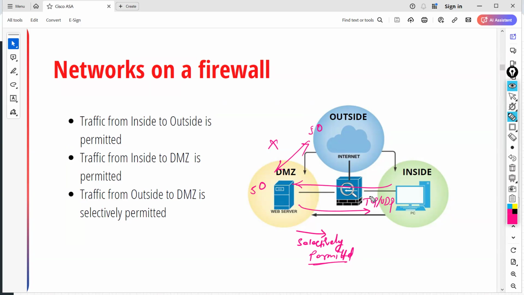So if I'm trying to generate ICMP traffic from here, the ICMP echo request will reach here, but the echo reply will not be permitted. Why? Because the connection table is made only for TCP and UDP for return replies.